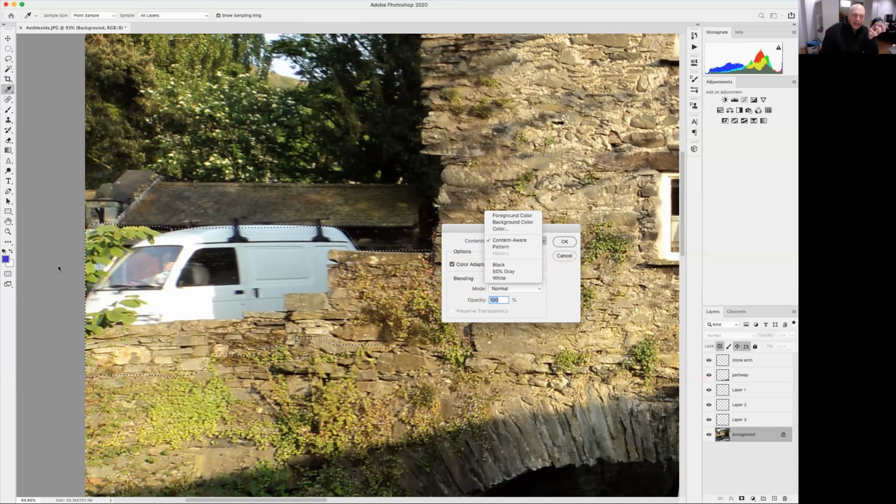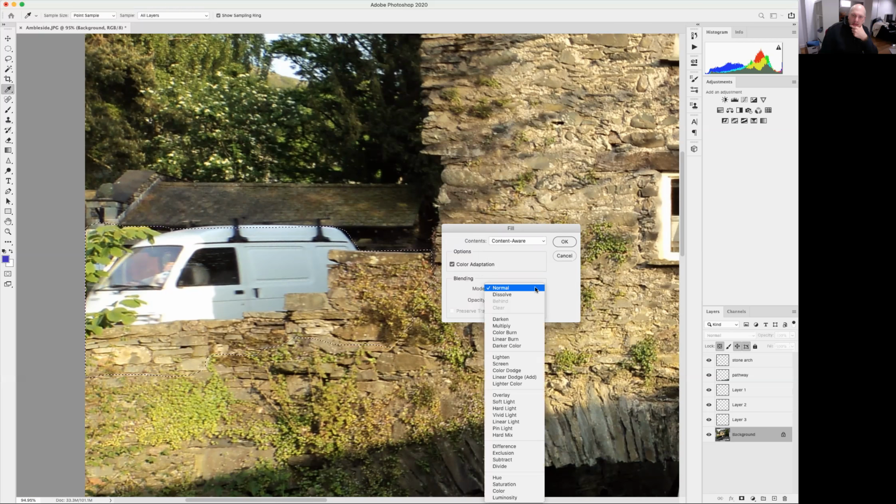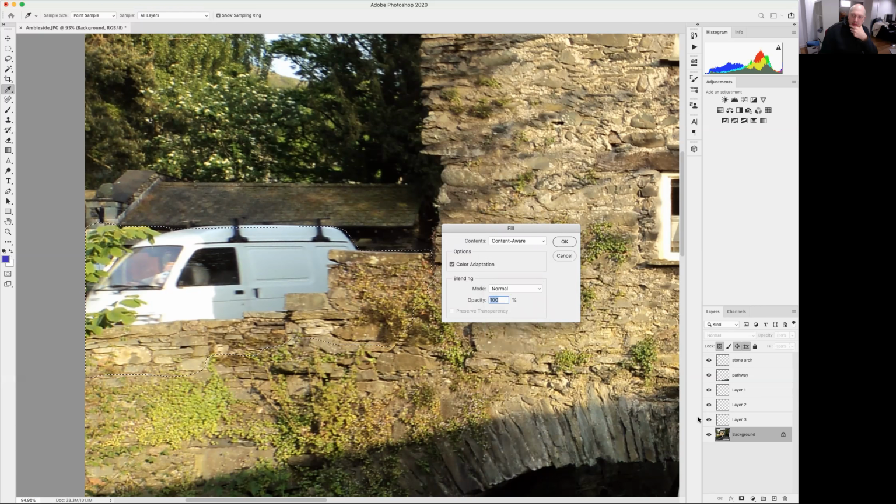If you don't have black or white selected in your foreground and background colors, you can always go to the fill tool. So here I'm going to just do content aware, with color adaptation turned on, and a blending mode. It's kind of like a layer option, right? You have all those layer options of darken, multiply, overlay, and all of those are basically your blending modes for any kind of brush tool or your layer palette, etc.